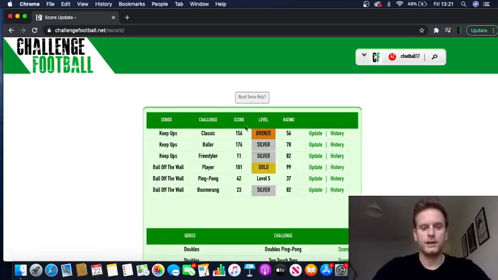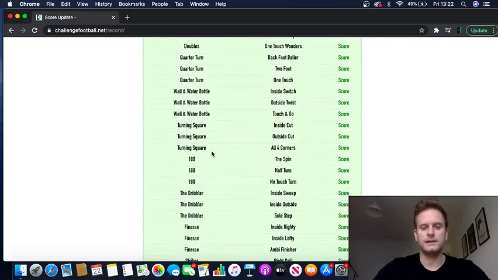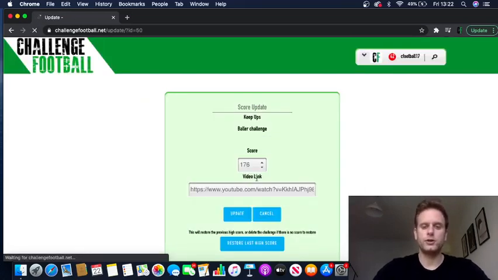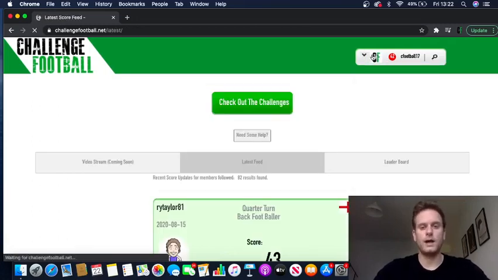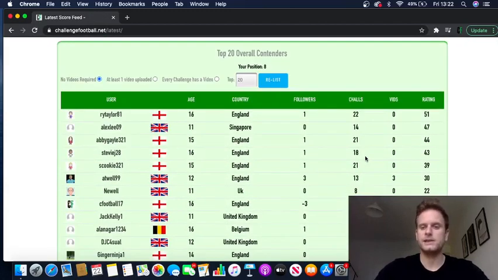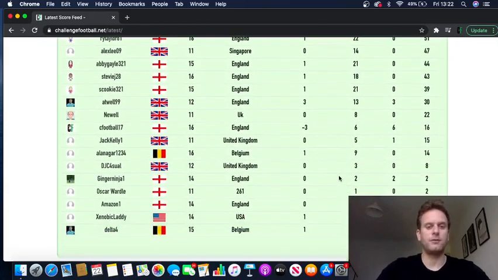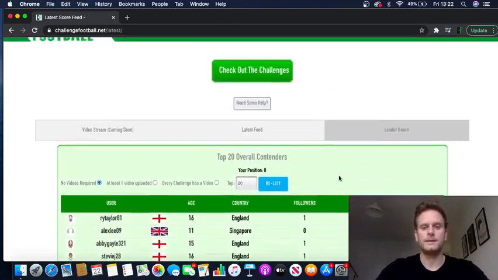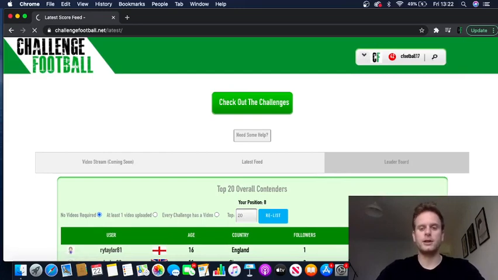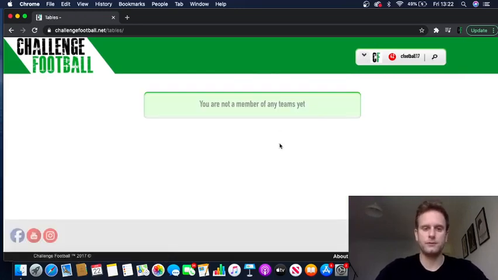This is where they can put in the score for the challenge. It will have all the challenges that they haven't done yet. They can update their score here, put in their YouTube video if they want, and it will keep a history of their scores as well. For any players that want to get a little bit competitive on a wider scale, there's going to be a leaderboard that will show how many challenges, ratings, everything like that from everyone that's using the site all together. And then for amongst your team, so more what the coaches are going to be looking at, there will be the team tables as well.